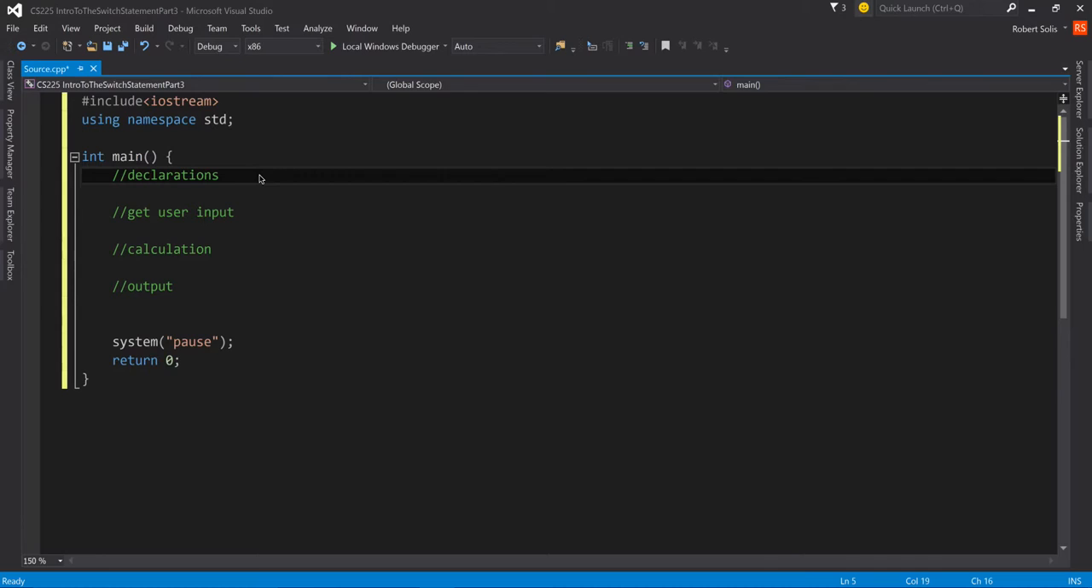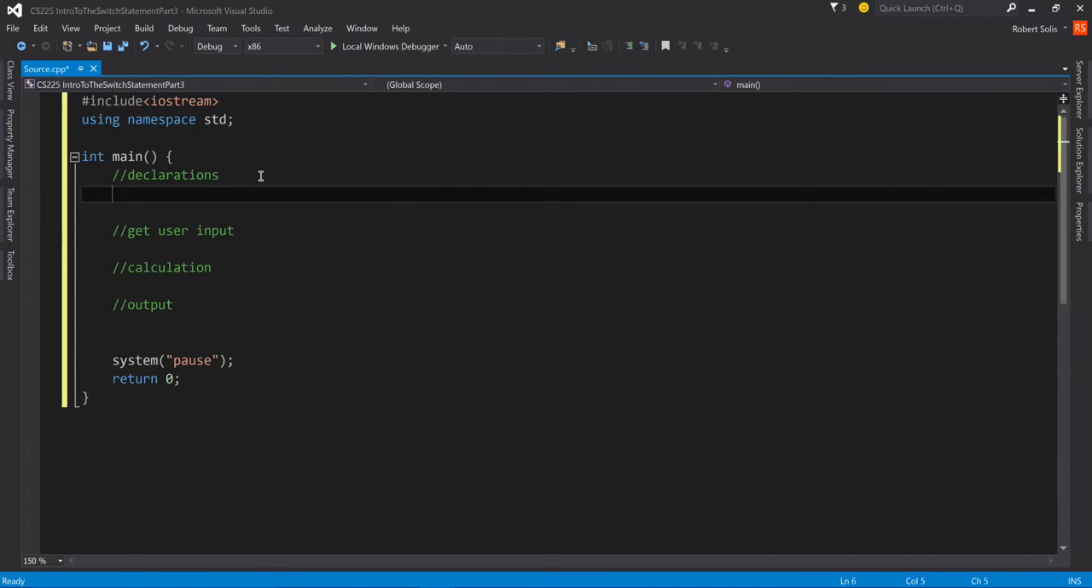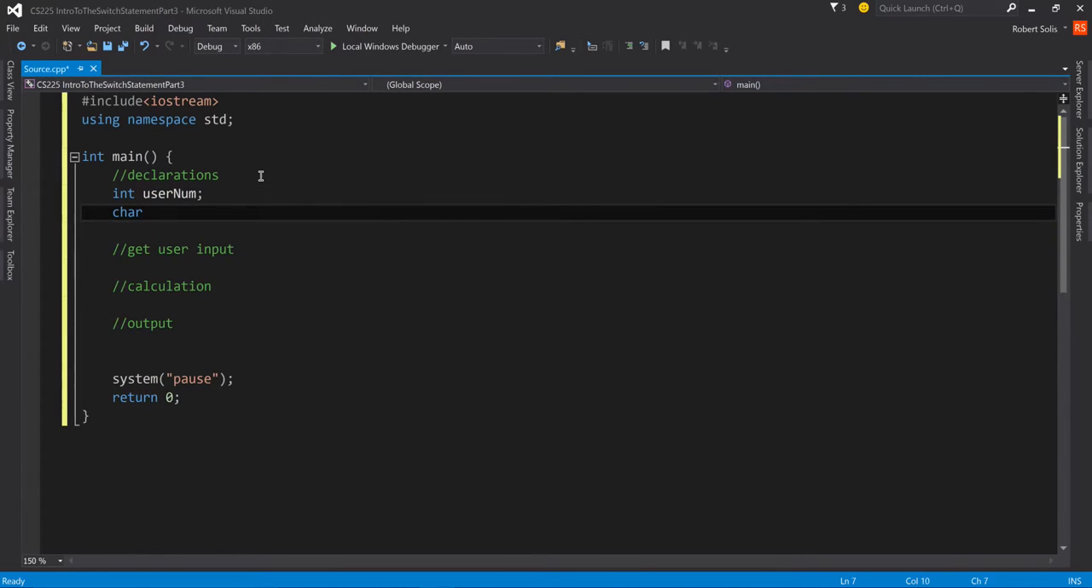Okay, so let's go ahead and create some declarations. In terms of declarations, first of all, I need the user number. And then I'm also going to ask if the user wants to try again. So I'll say try again. In the previous lecture, I think I had yes or no. Well, I'm showing you that it really doesn't matter. Whatever the character variable is, we're going to use that.